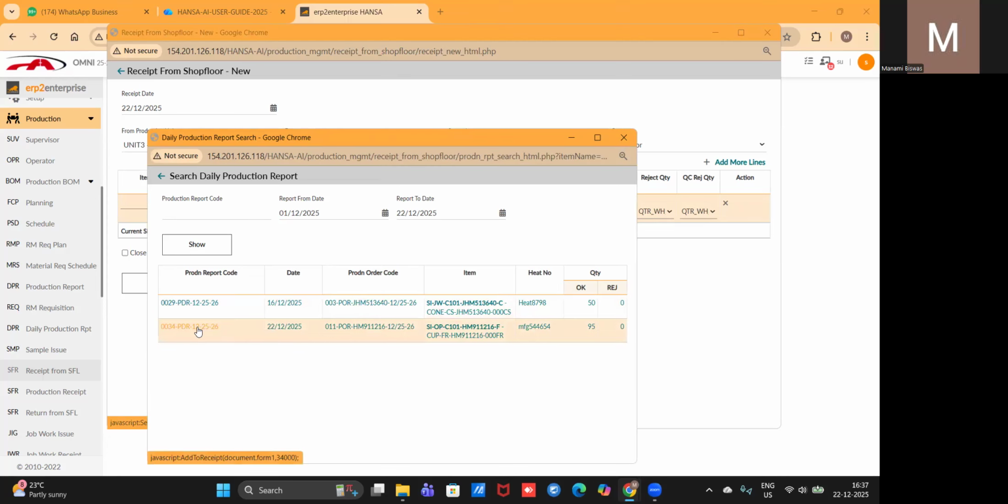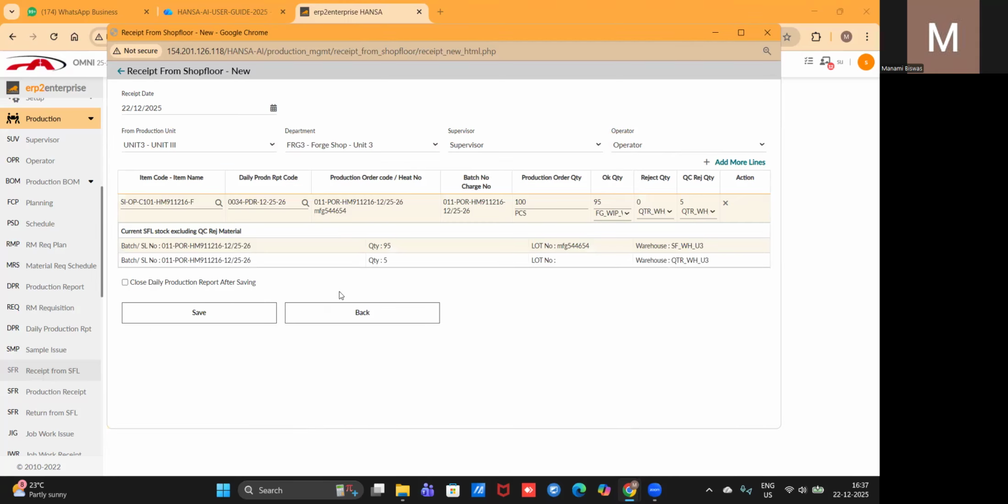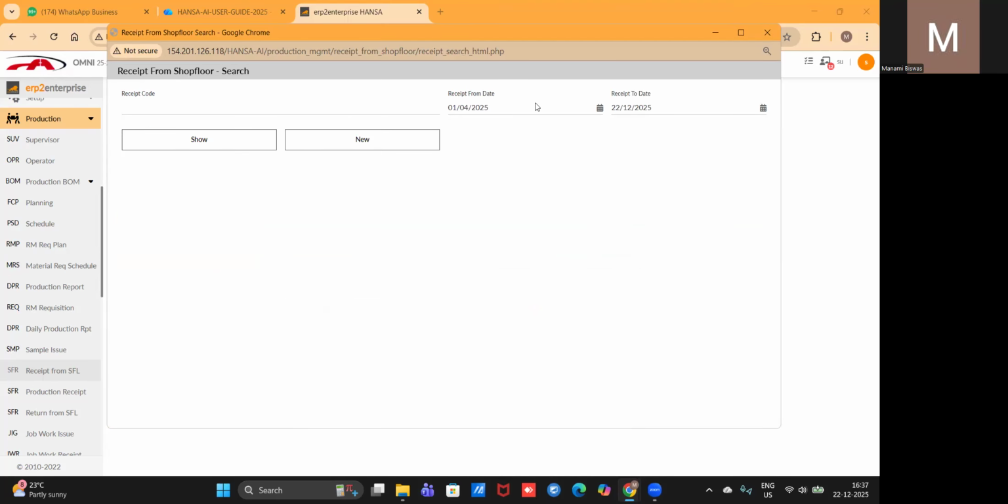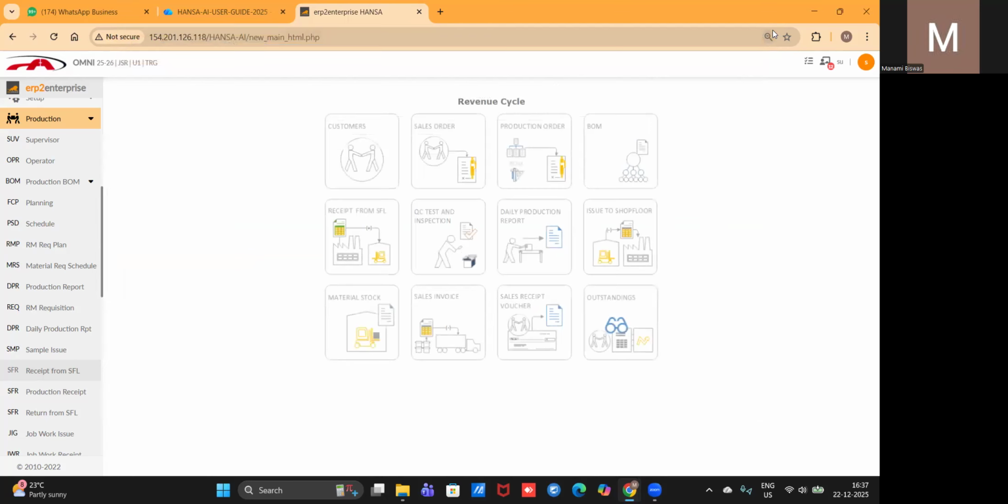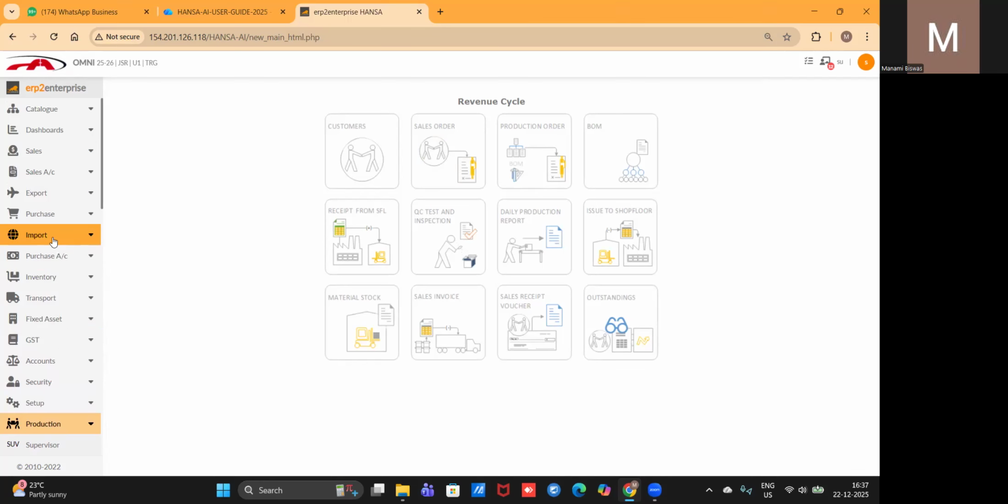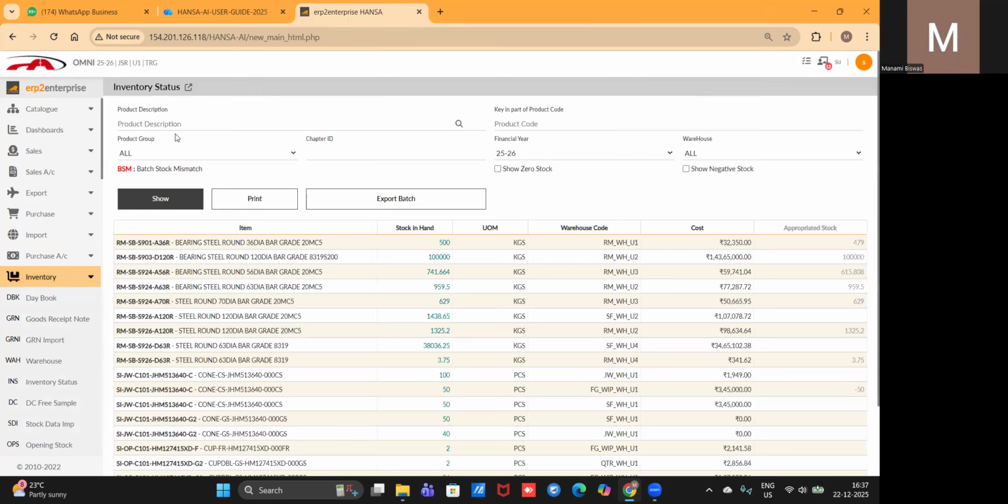So I'm selecting the daily production code, and we will see the production okay quantity is in my FGWIP warehouse, and the QC quantity what I have just rejected, the 5 quantity, is in quarantine warehouse. So I'm going to simply save this document and see inventory after that. So I've saved the receipt from shop floor. And now let's go and simply check the inventory.